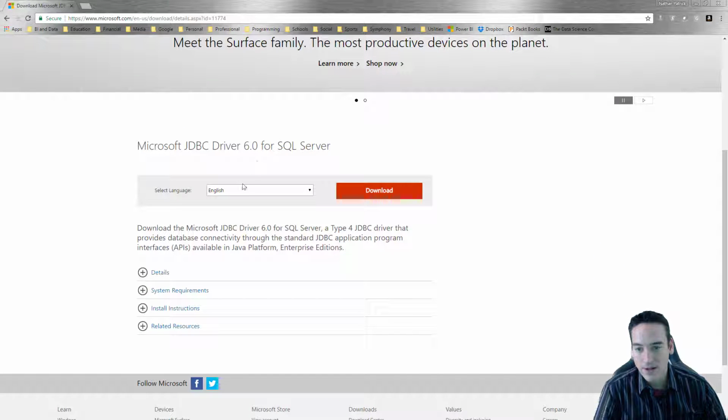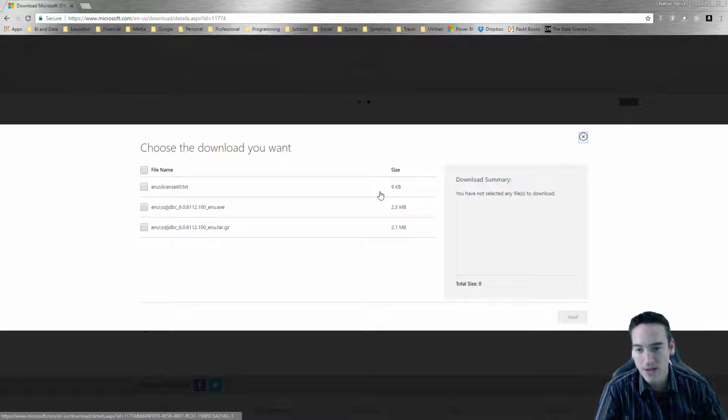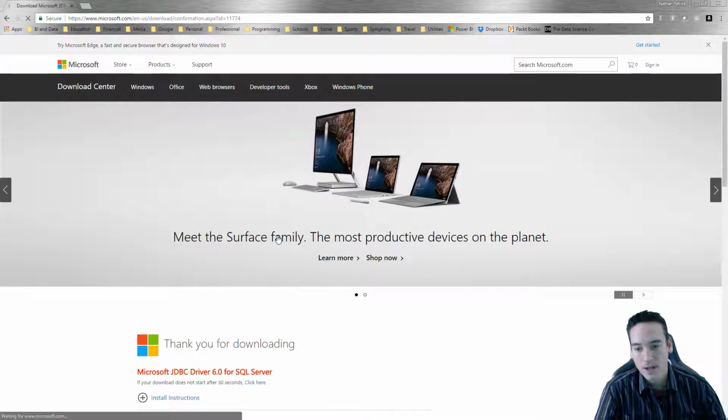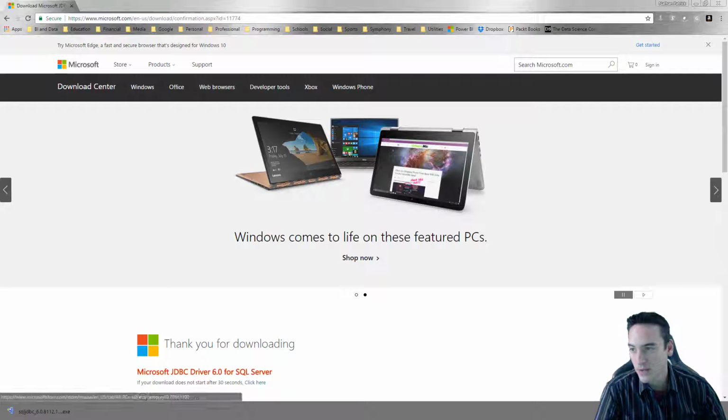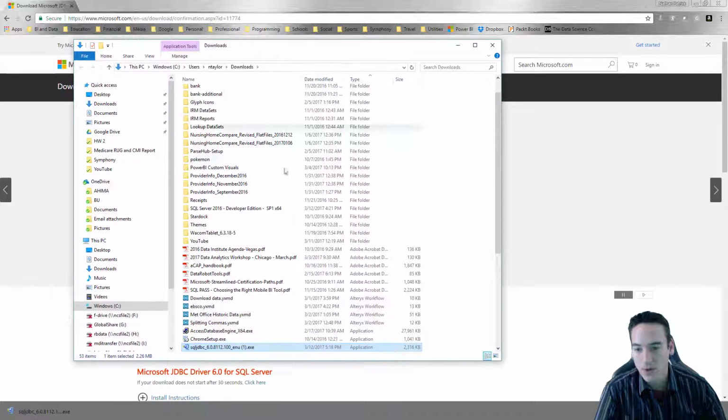We'll scroll down a little bit here, choose your correct language, and use Download. We'll take this middle option, the executable file there, and click Next. The driver will start to download. Once it's downloaded, since I'm in Chrome, we'll just show it in the folder. A little folder pops up here, and I'm going to take the driver and double click it.